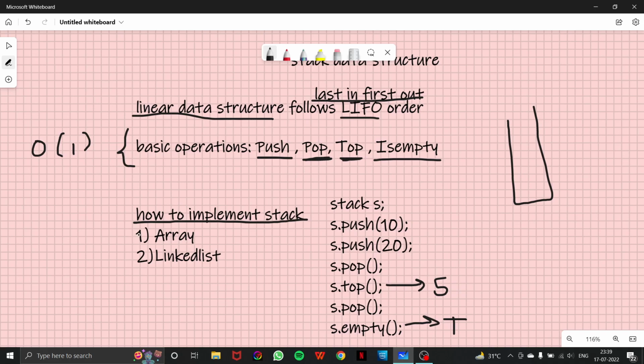We implement a stack using two data structures. First is array. And second is linked list. So in the next video, we'll be looking at how to implement a stack using an array. And in a further video, we will be talking about how to implement a stack using a linked list. So this was the basic introduction of the stack data structure. I hope this is clear to you, right?